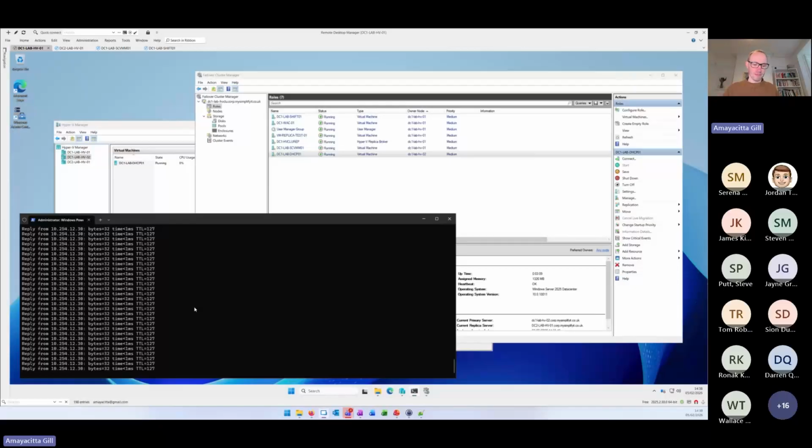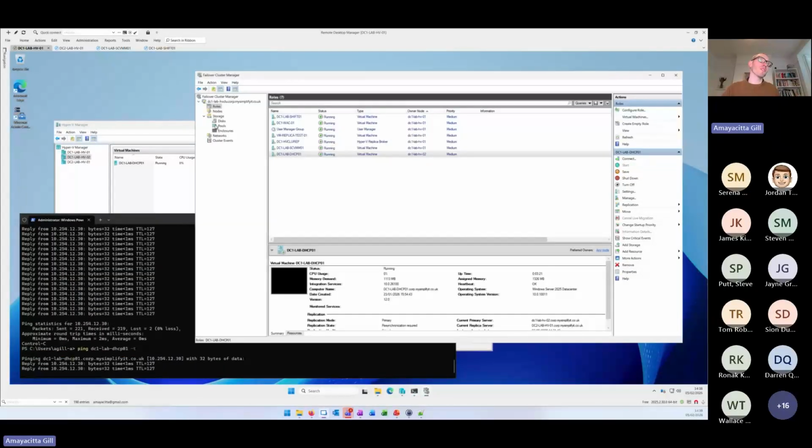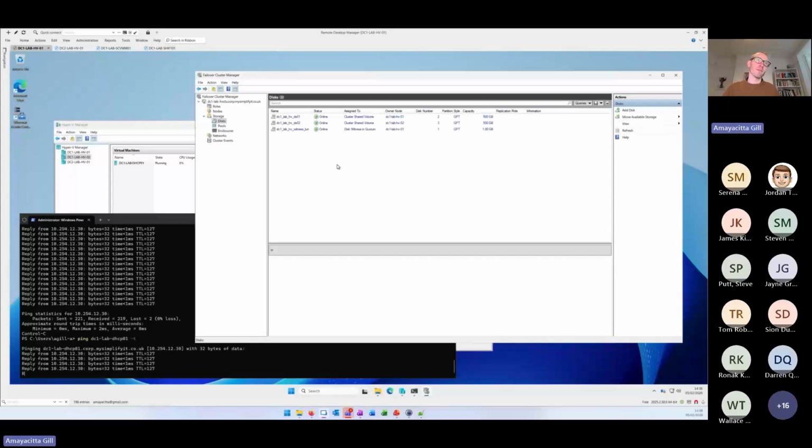And I didn't drop any pings. I'll just scroll up there. I was half watching it. Yeah, didn't drop any pings. So I can move storage and I can move VMs without losing anything. Obviously, the storage needs to be connected to the system.